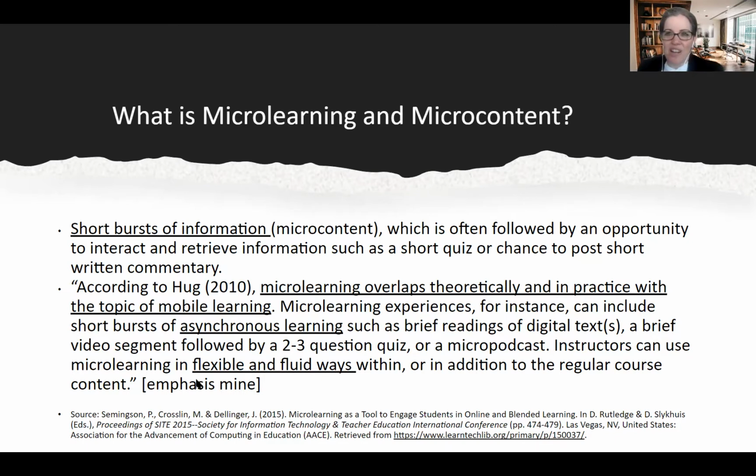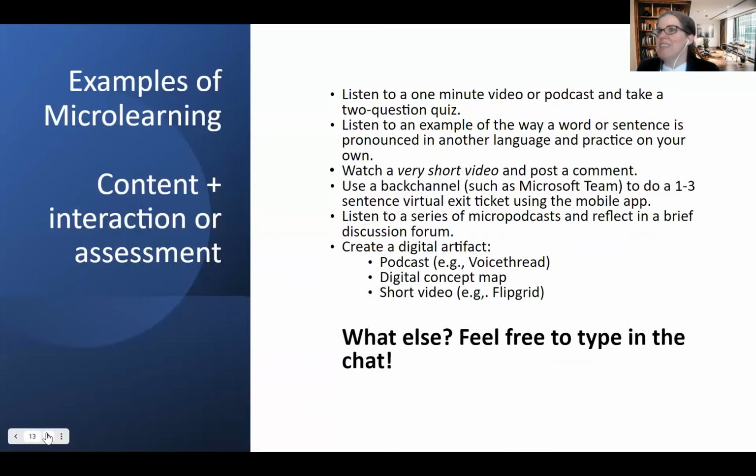And then Theo Hug, who I believe is in Europe, he was kind of a pioneer in microlearning. And he says it overlaps with mobile learning. And that makes sense because we can access this content through our phones, and we often do. So here's some examples you can use in your teaching. The rest of this presentation is highly practical. We're moving on past theory. So like, listen to a 1-minute video or podcast and take a 2-question quiz.